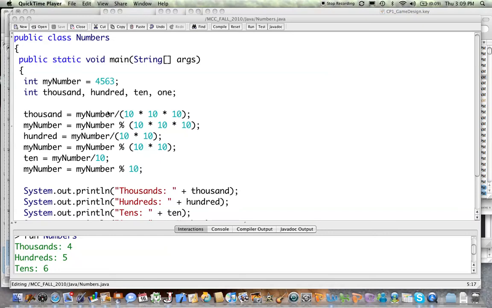All right, let's look at this sample problem. Let's assume that I have a number, and I would like to determine for that number how many thousands, hundreds, tens, and ones are included in that number. I'm really taking a number and determining how many units in the thousands, hundreds, tens, and ones I have within that number.